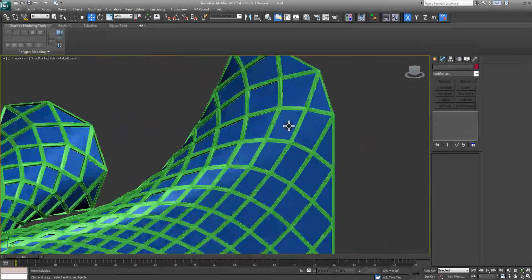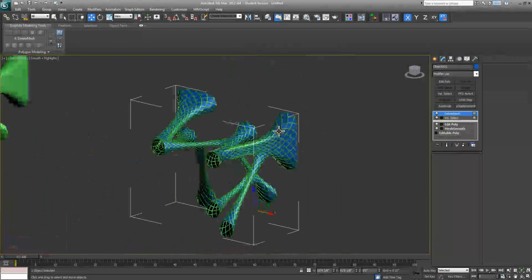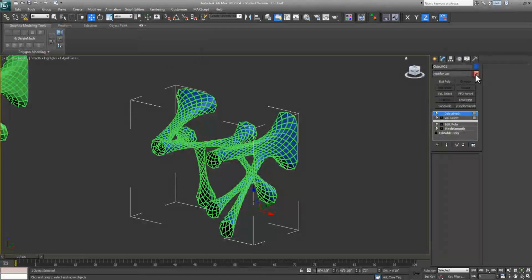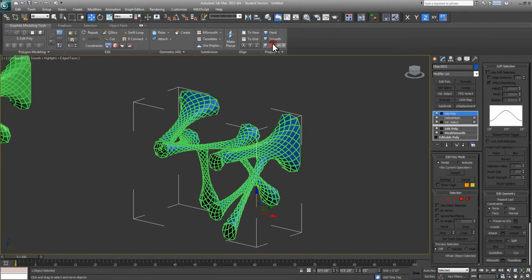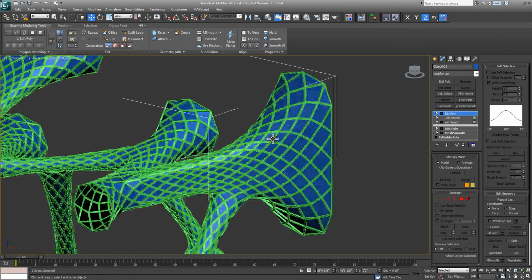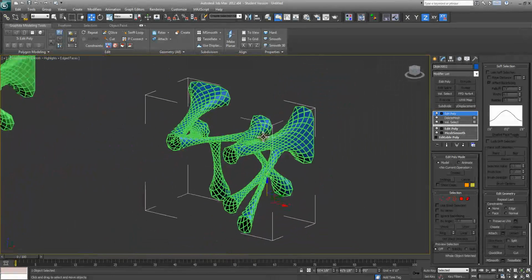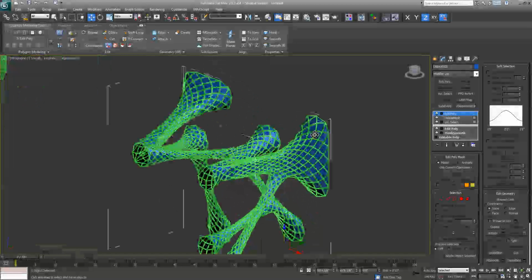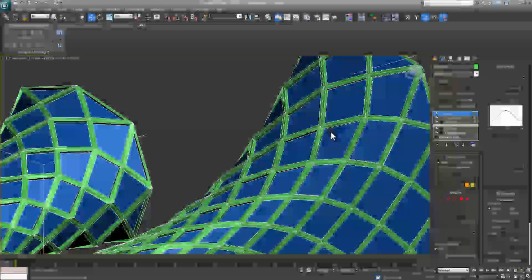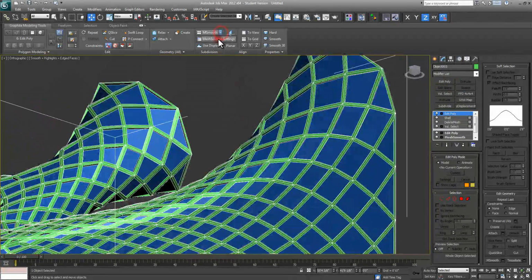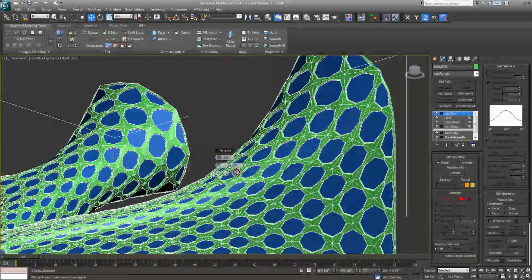Then what I can do is make sure that my glass is selected, which it is, and make sure I have an edit poly modifier on top of that. I want to make sure that's the hard smoothing, and that I have no smoothing groups on that. Then I want to come in, select this, and put an edit poly on top of it. And then I want to put a mesh smooth on top of that.